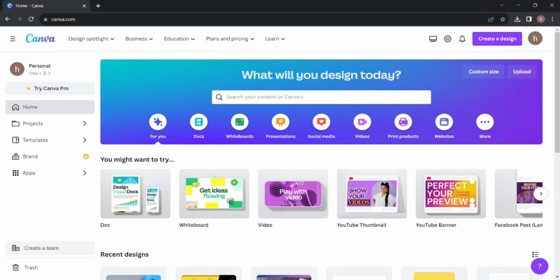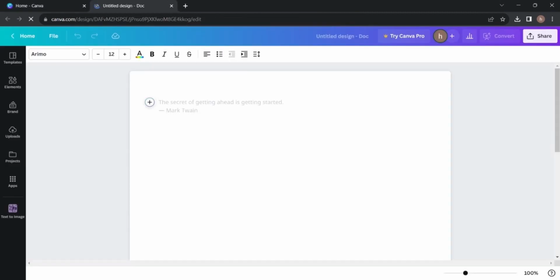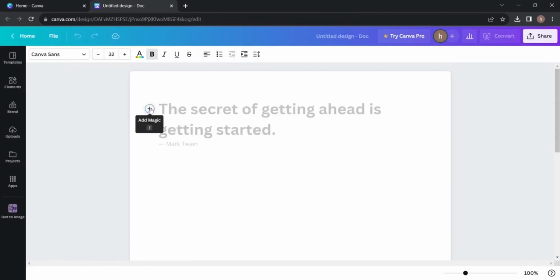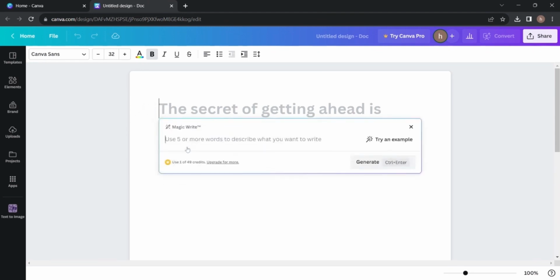First you want to make sure you're logged in. Then you want to go to the top here, click on create a design and just select the doc. Now as you see here, there is this little plus sign and you can click here on Magic Write. Here you can use the AI to generate everything you want.